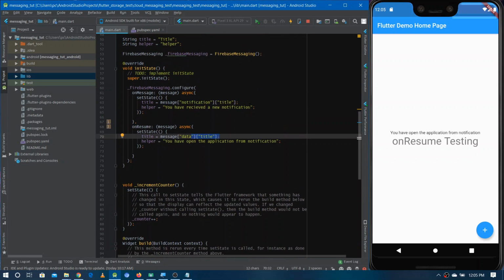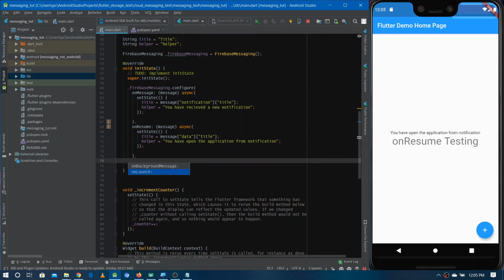So I think this is it for the video. We have one more callback, that is onLaunch. Let me tell you a little about that. This onLaunch is the callback that gets called when your application is killed. Your application is not in background, nor in foreground, it is completely closed, and you receive a notification. And when the user taps on the notification, this onLaunch gets called. So I want you to figure out this onLaunch, because I don't like to tell everything, because you have to figure out something, that's what makes you a good programmer.